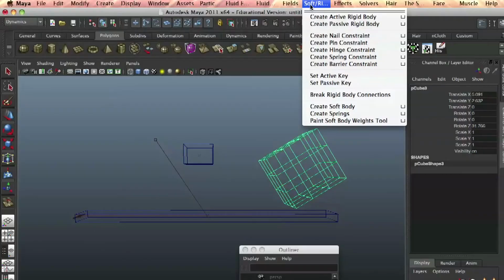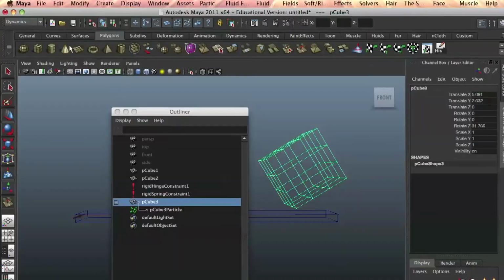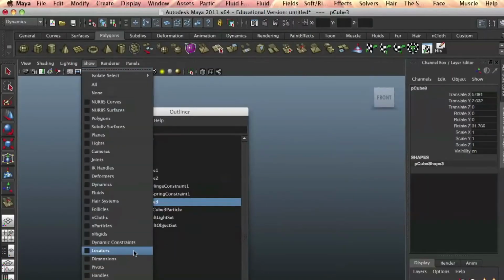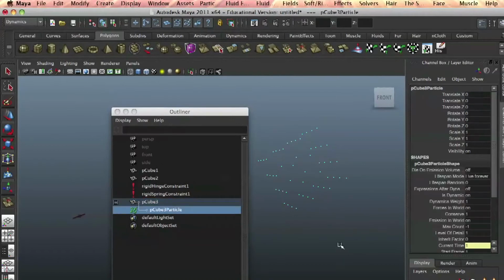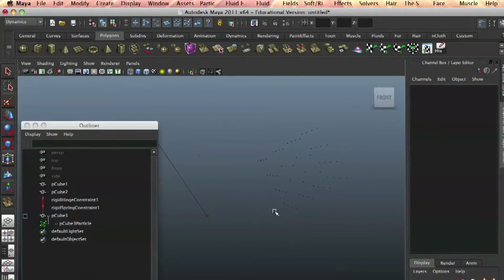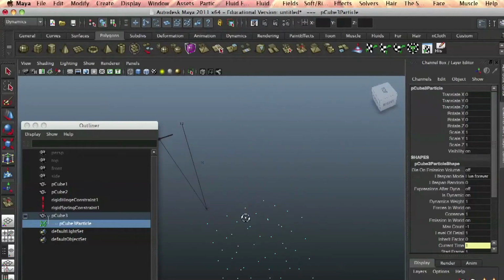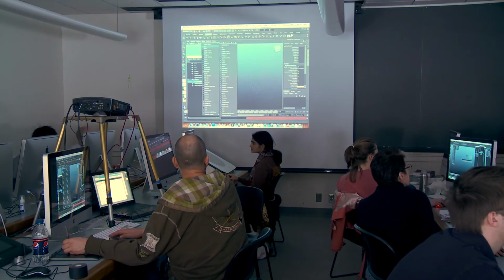And then we go to create, and instead of active rigid body, we make it soft body. So now what happens when I create the soft body is that if I deselect everything and show only dynamics, particles, no particles. What you see is that we have particles on every vertex of that cube. Remember we subdivided three times. Particles put in every vertex. So go show none, and then show dynamics.